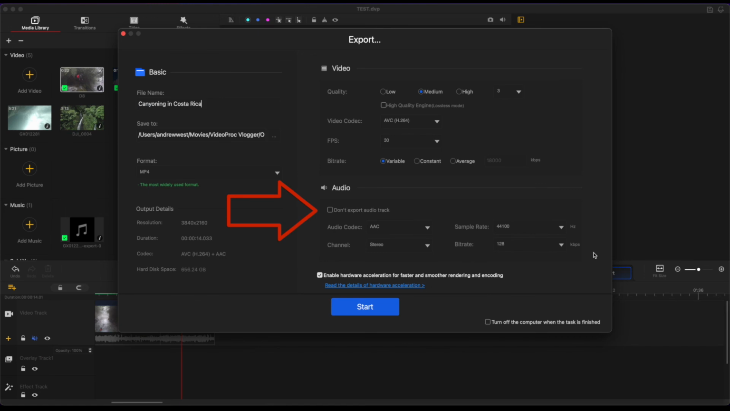In the audio settings, you can choose to not export the audio, so it will just export the video track. Click the checkbox if you just want to export the video. You can change the audio codec, which we recommend leaving on MP3. You can choose the sample rate of your audio. We recommend leaving it at 48,000 until you know what you're doing. Your channel, which we recommend leaving on stereo, and bitrate. Just make sure to choose something that's 128 or higher. The higher the bitrate, the higher quality your audio will be.